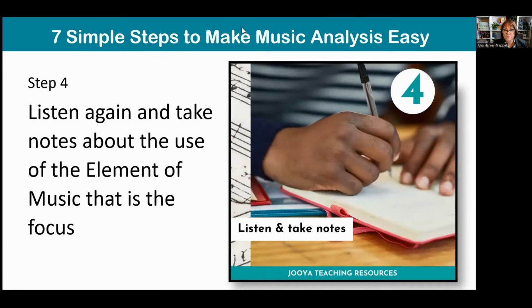The fourth step, I would suggest you listen again and then start taking notes about the element of music. If you are going to use the mind maps in the classroom with a group of kids, you might put them in small groups and give them all a different element of music to listen through. But listen and take notes.